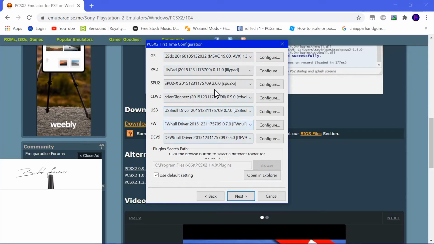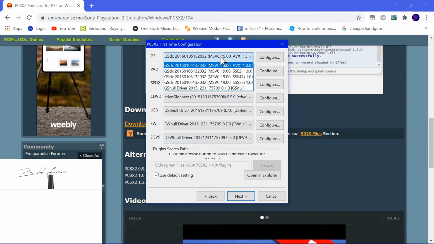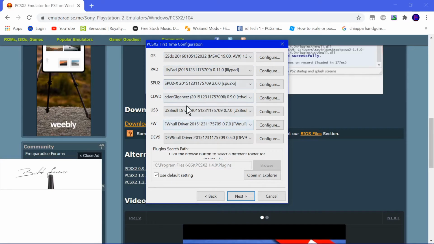Alright, we will leave all this alone. If there's nothing there, go down and select one of these. You will need to have something there for each one of these. Looks like most of them don't have too many choices. I don't know too much about this, so I would just go with the first choice.